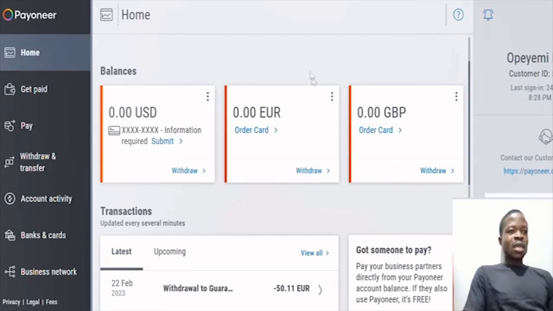Now the next thing I want to do, if you are using the desktop version just like I'm doing, it's going to be very easy for you to follow. But I will also try and show you the phone interface. So the first thing I want to do, if I want to withdraw as low as 20 US dollars from Payoneer, is get my account details.